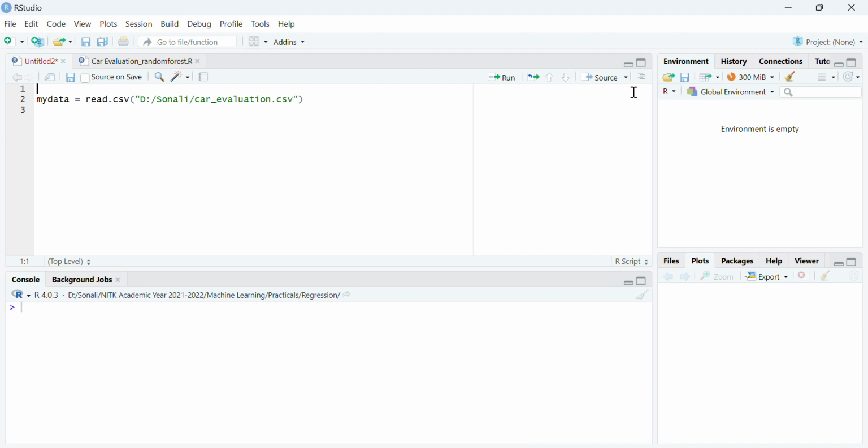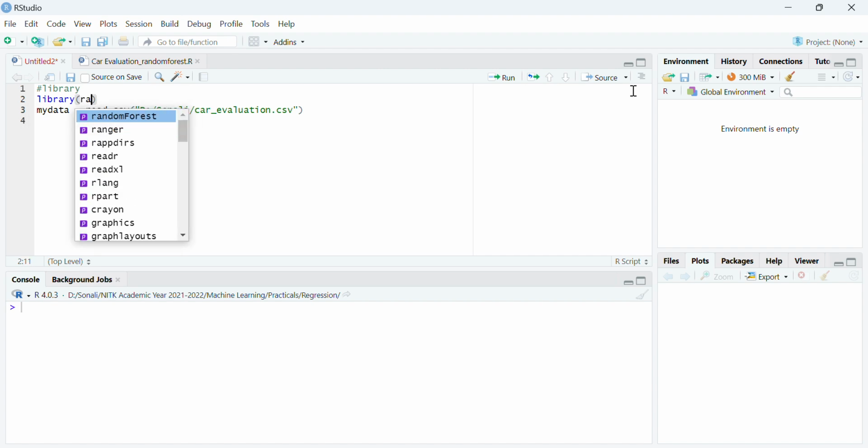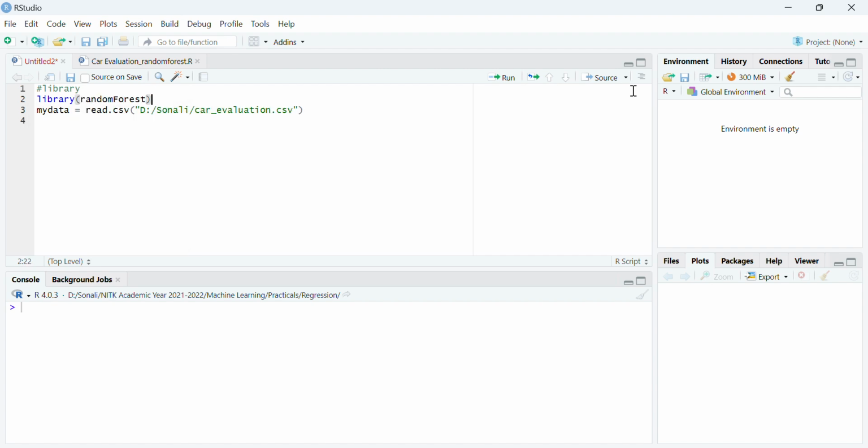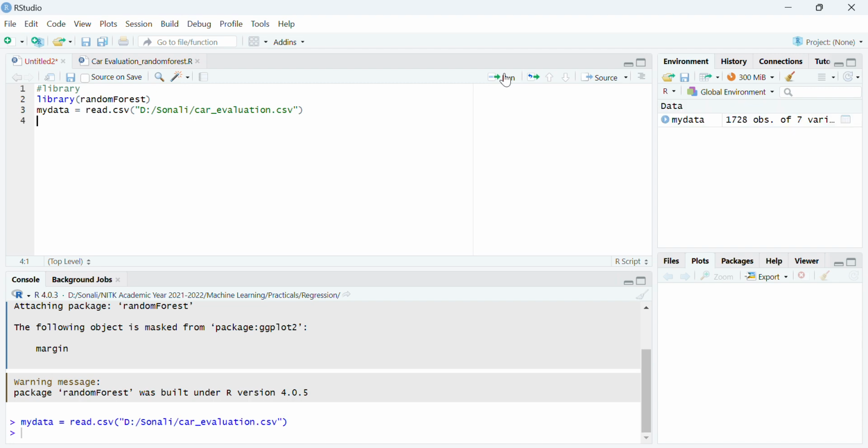Right. So first, let us include some of the library files. Let's get started with it. The library which we will require here is randomForest. Since we are using the random forest function, the library is randomForest. So we are including it, and we are going to read our data. A data frame called my data has been created, which contains 1728 observations of 7 variables.